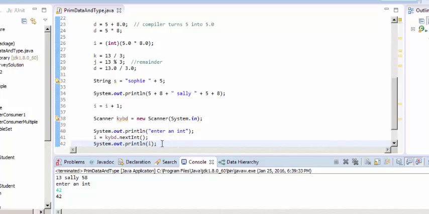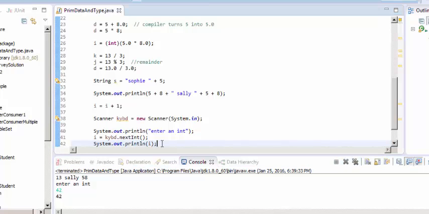There are 3 basic methods that you will use most often to read from the keyboard, and a 4th that you will not use very often. I'll just very, very briefly mention it. And I'm going to modify my prompt up here: enter an int, a double, and a string.